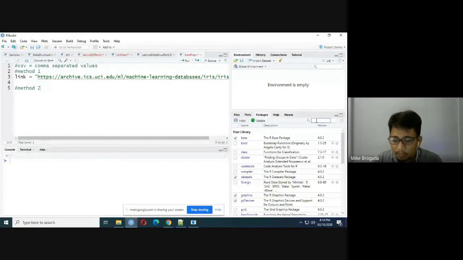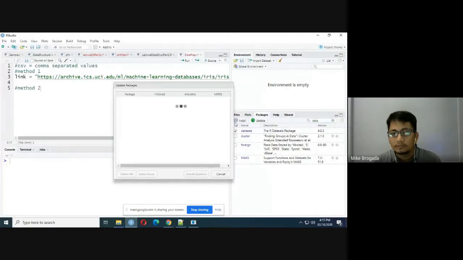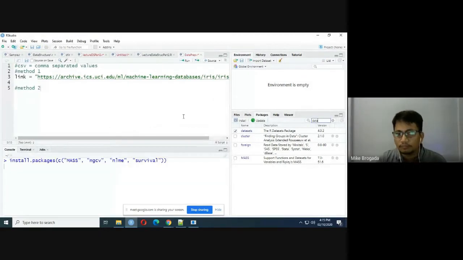But let's check first; we should activate the datasets package. As I type data here, the datasets package appears. The version is 4.0.2, and it should be checked. When it's checked, you can use the libraries in our script. When it's unchecked, it's disabled. So what we're going to do is update the packages. This will take maybe 2 minutes. It's quick. Select all, then install updates.